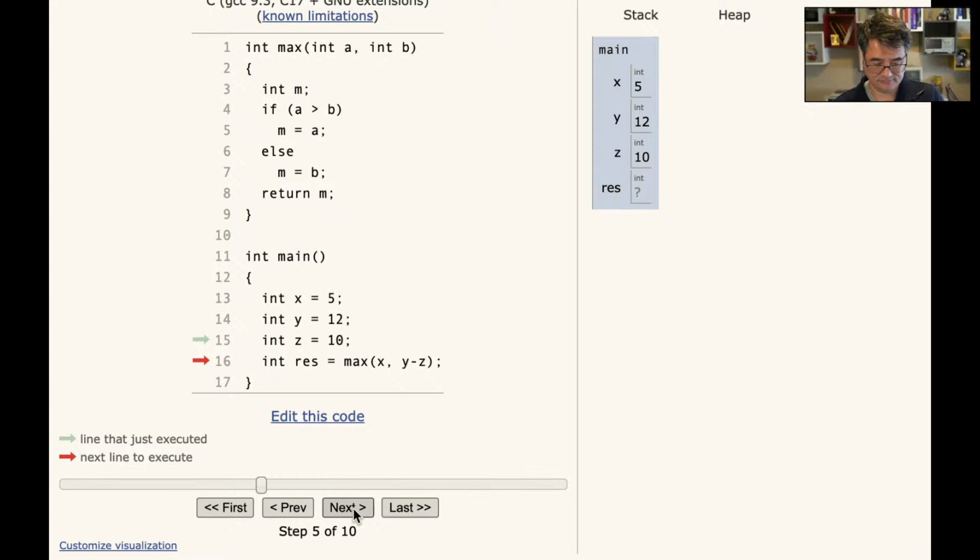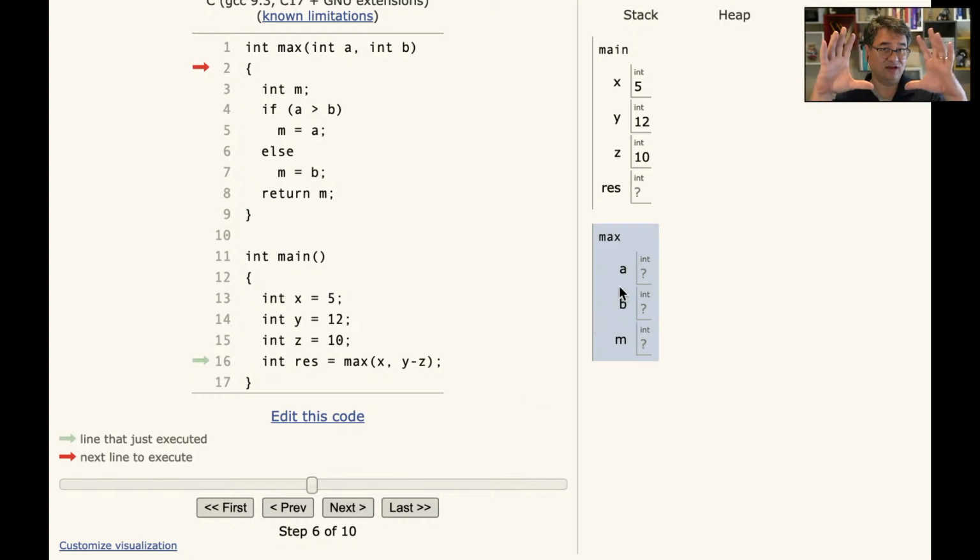You should see a new stack frame for max. And it'll have the variables. Okay, so right now we've got the stack frame for max. We've got the three variables, a, b, and m. None of them have values yet because nothing's been assigned, but I'm going to click on next, and now it's going to go into the body of the function.